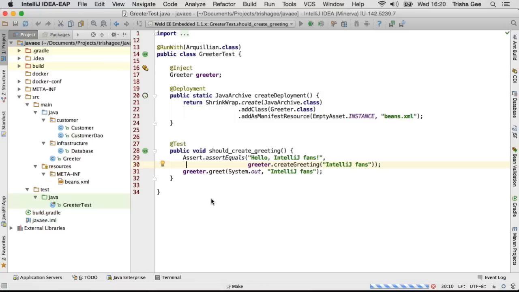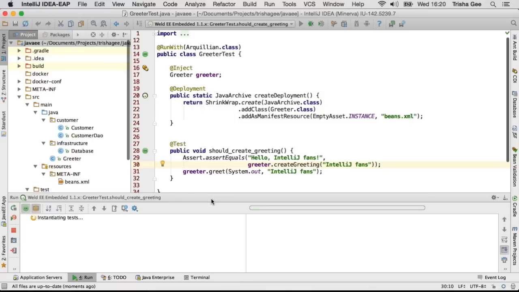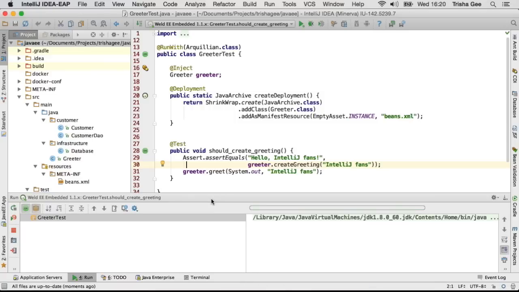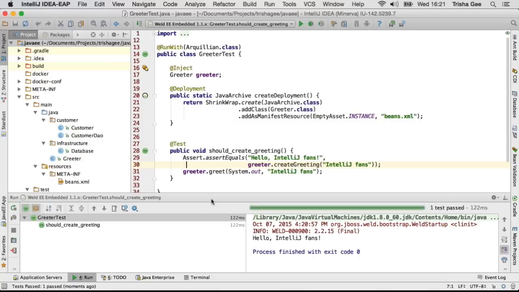Now, one of the advantages of running tests this way is that I can run it in a bunch of different containers in a fairly lightweight way. The IDE is going to take care of downloading the right dependencies, of setting up the right environment. I don't have a lot of configuration to manage for this. I don't have to use Maven or Gradle to download all the right dependencies. The IDE is going to do this for me.